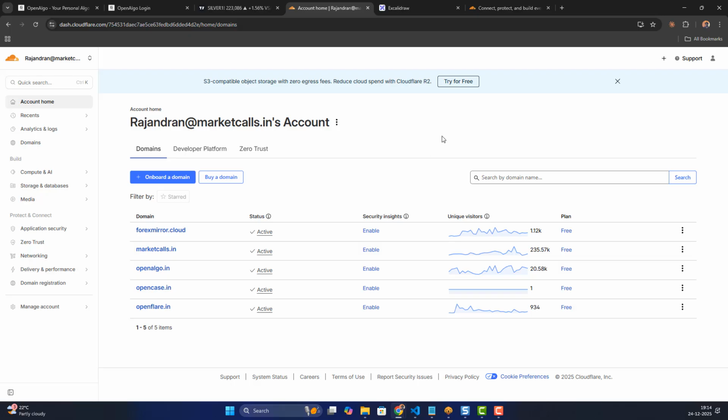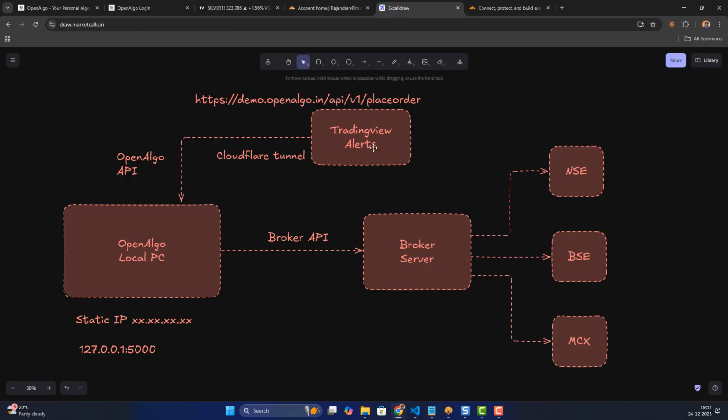Now let's understand the architecture. TradingView is going to send an alert to your custom domain, and that order will pass through Cloudflare and reach your local PC through the internet. Your PC can be Windows, Mac or Linux, any device, it doesn't matter. It could even be Docker. When the order is received by OpenAlgo, OpenAlgo processes it and sends it to the broker through the broker API, and the order will be punched in the relevant exchanges. So this is what is going to happen.